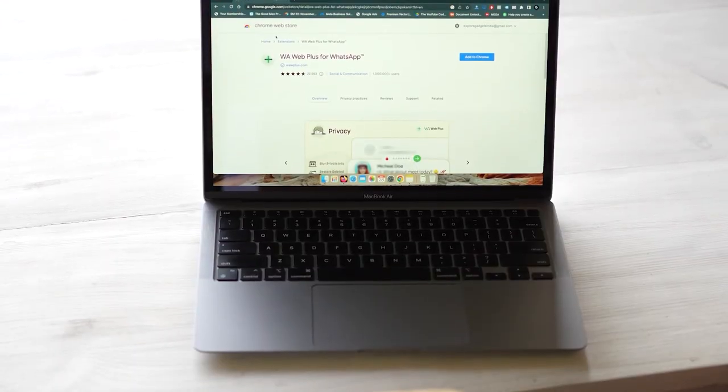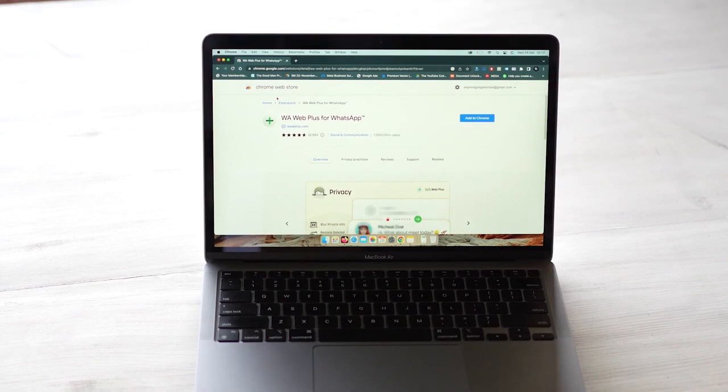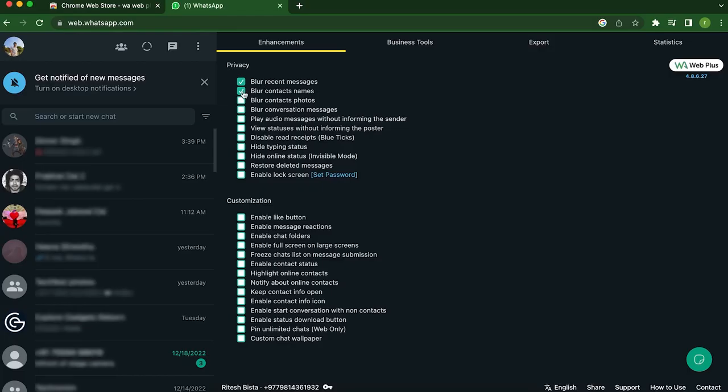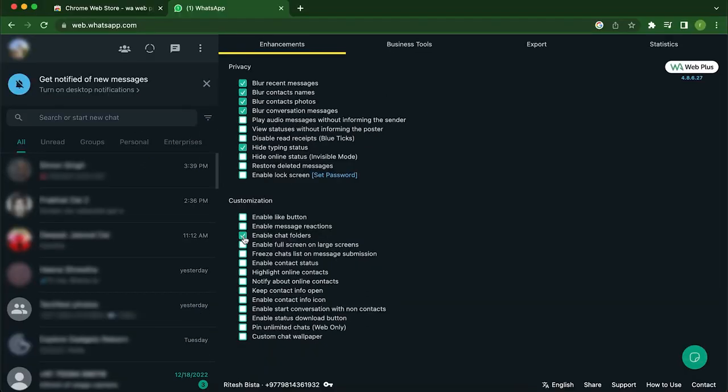Next on our list is WayWeb Pulse for WhatsApp. WayWeb Pulse is a great tool for anyone who wants to enhance the WhatsApp Web experience. What it does is add some functionality to WhatsApp Web. Some of the features that it includes are blurring recent messages, blurring contact names, and blurring conversation messages. You can even enable the lock screen, hide typing status, and restore deleted messages.